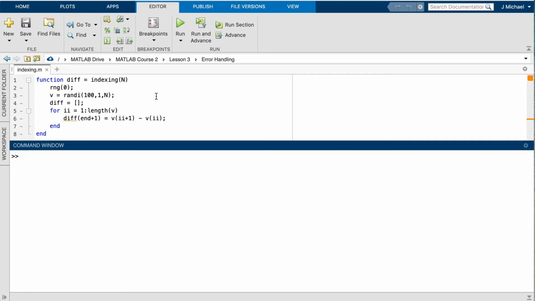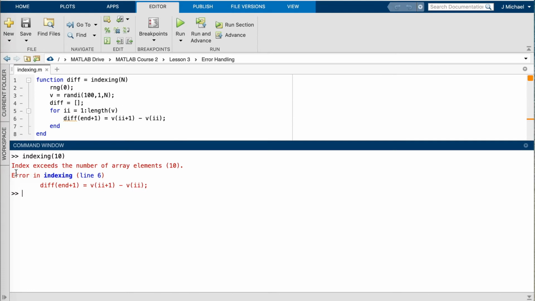While you're looking, I'll let you in on a little secret. After I've written a code segment, I usually don't spend much time trying to find bugs before I run it. For me, the best way to find them is to run it and see what happens. Okay, time's up. Here we go. Index exceeds the number of array elements, 10. Error in indexing line 6, and it shows the offending line.